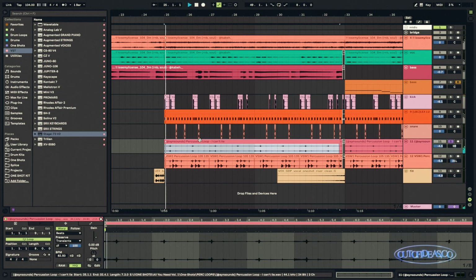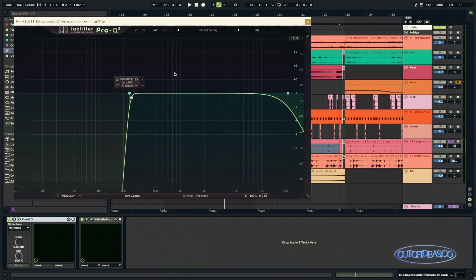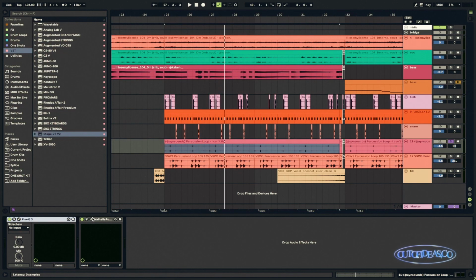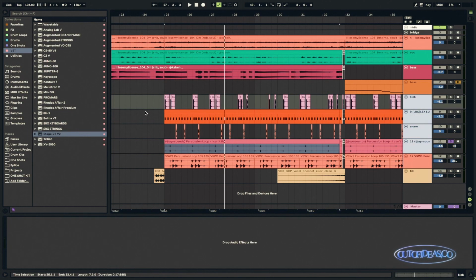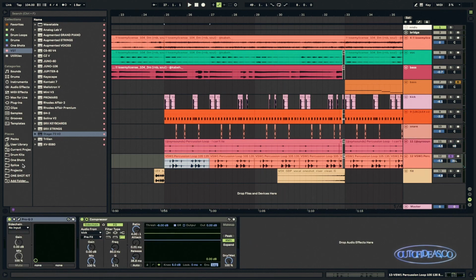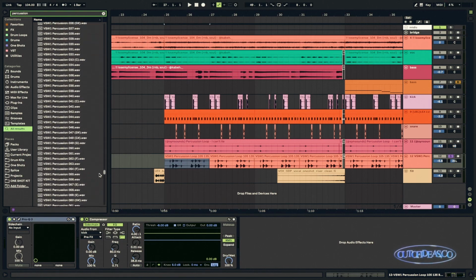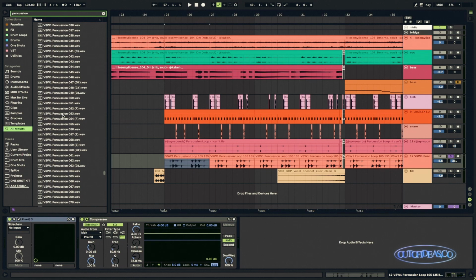And I found this, that I felt complemented the hi-hats a lot. So I just had some Pro-Q 3 cutting out the lows and a little bit of the highs, some Valhalla room, and it blended in really well. And the way I'm finding these is just searching percussion, all results, and going through a bunch of these until I find stuff that I like. It usually doesn't take me long at all.